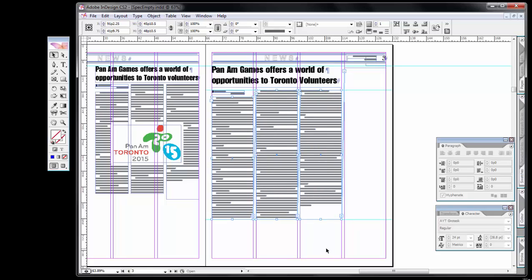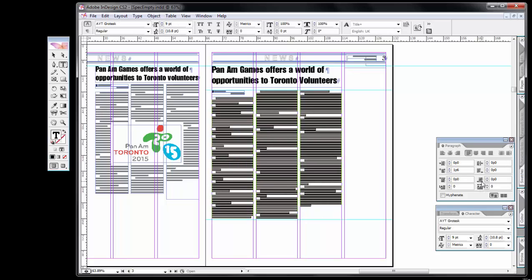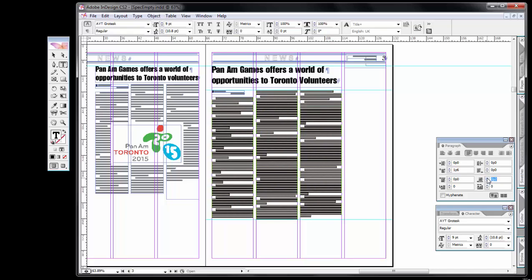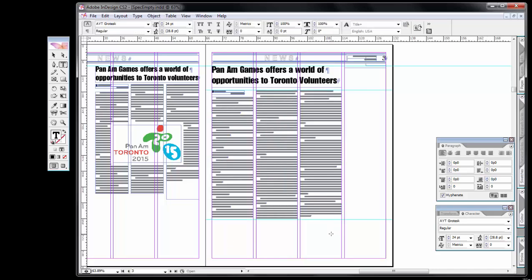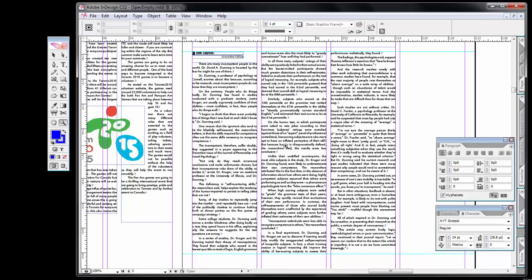If I end up with a little bit of space at the end of the final column, I might wish to highlight all of the text and work with the spacing after each paragraph. By increasing slightly, I can get the third column to fit almost, and when I zoom in, it's hardly noticeable on the actual text itself. The other thing that I can do is take that first column and move it down slightly if I need to.